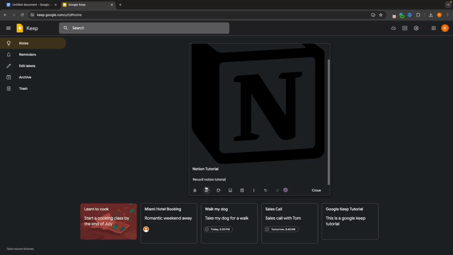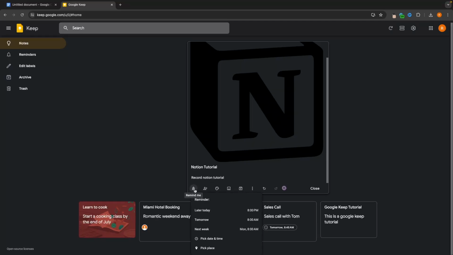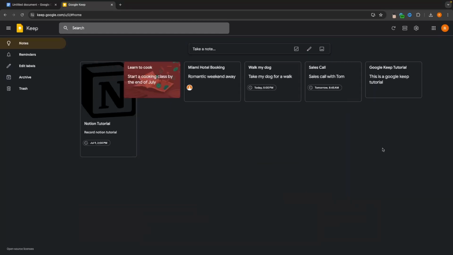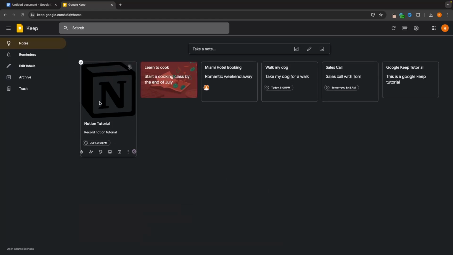And then down here at the bottom, we can actually start adding things together because I want to remind myself of this. So I'm going to go down, let's say pick a date and time. And in here, I'm going to set this to Tuesday at 2 p.m. I can then click on save, back out, and that note is now going to be added.